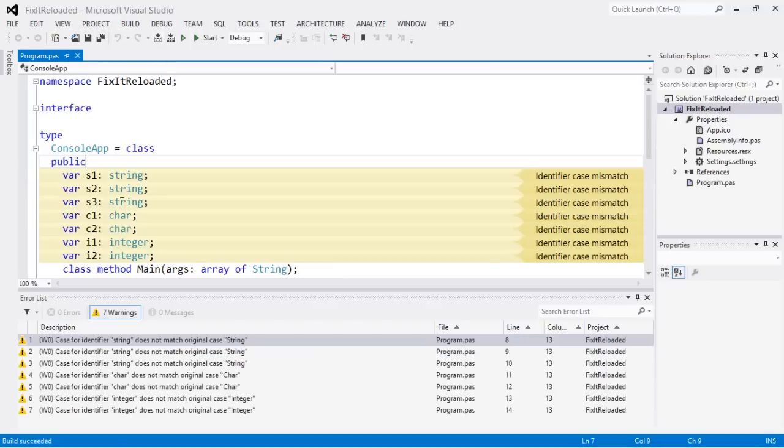And it's giving me warnings on all these lines here saying case for identifier does not match original case. So this is telling me the case is wrong. Now, just like Pascal, Oxygene's not a case-sensitive language. But we're all professional developers. We want to be consistent in our code. We want our code to reflect our professionalism. And so we want it to use consistent casing.